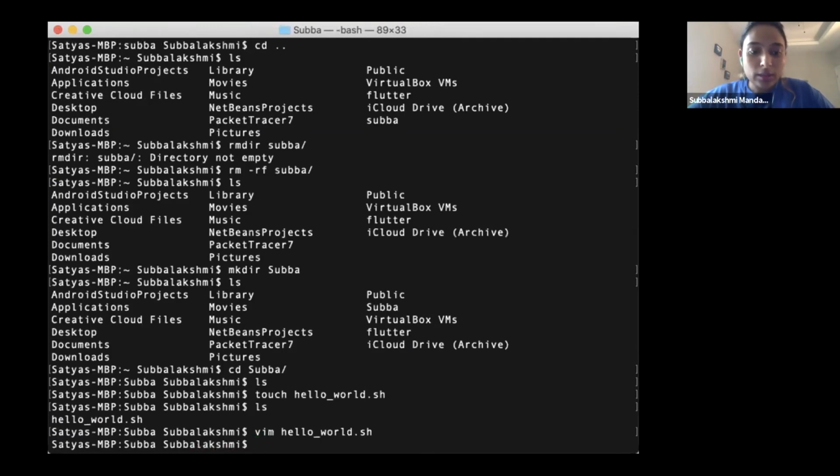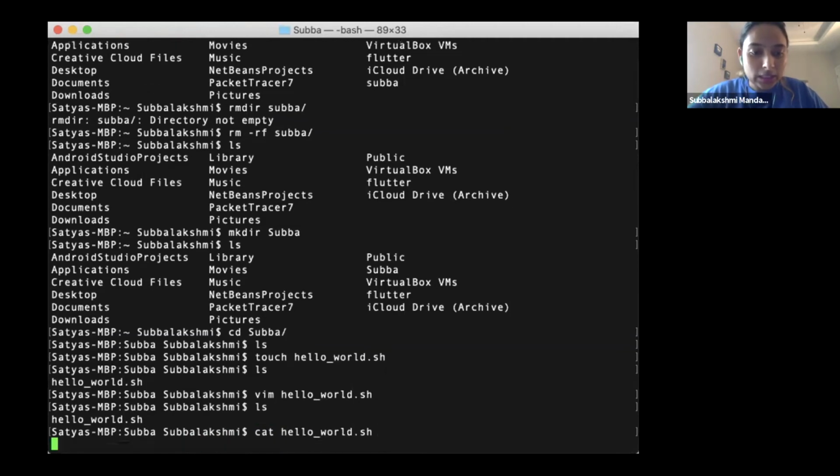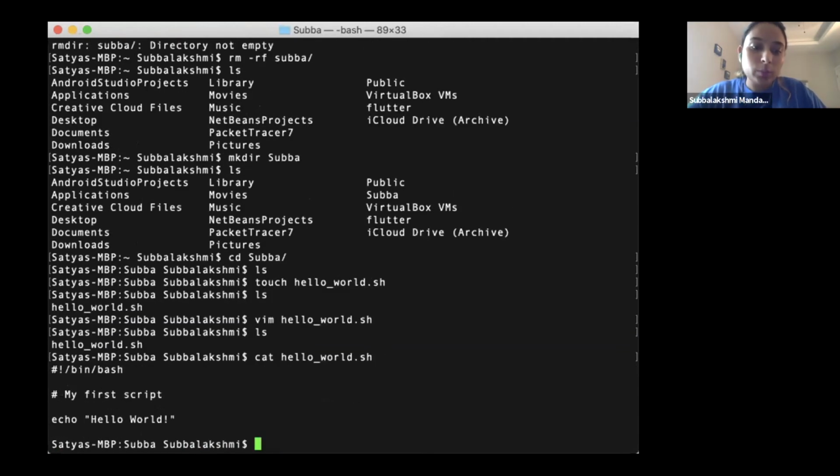So now I can see that this file has been changed. An easy way to look into the file without opening the editor is to use the cat command. So cat hello world.sh will show you what's inside the file. This applies for any kind of file, all right? So next what I want to do is execute my file.